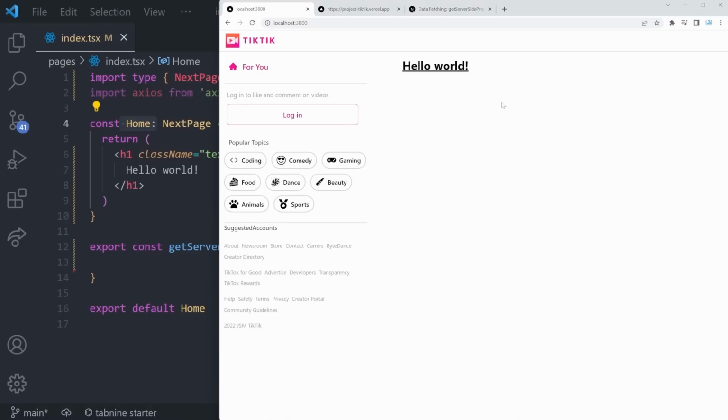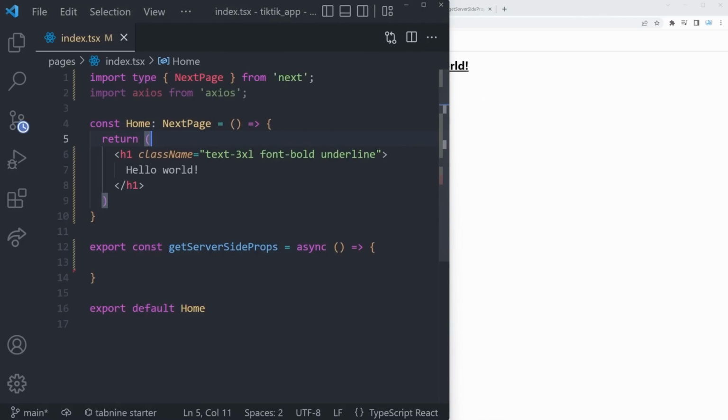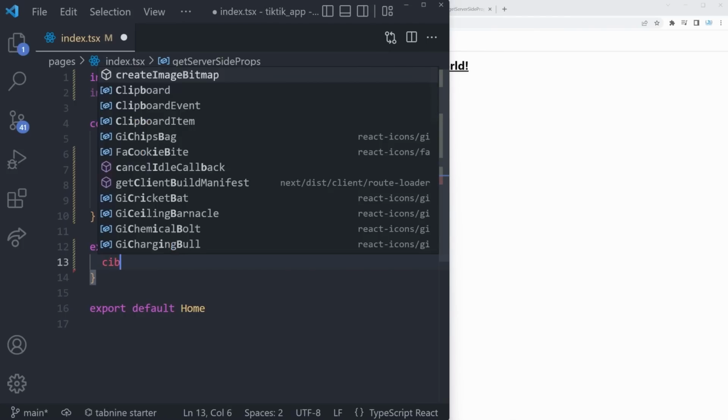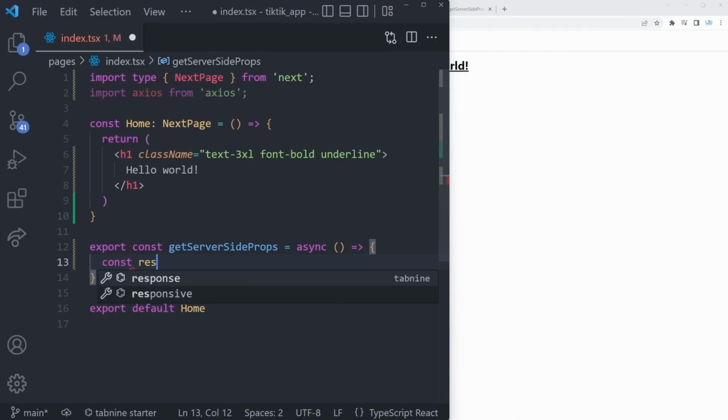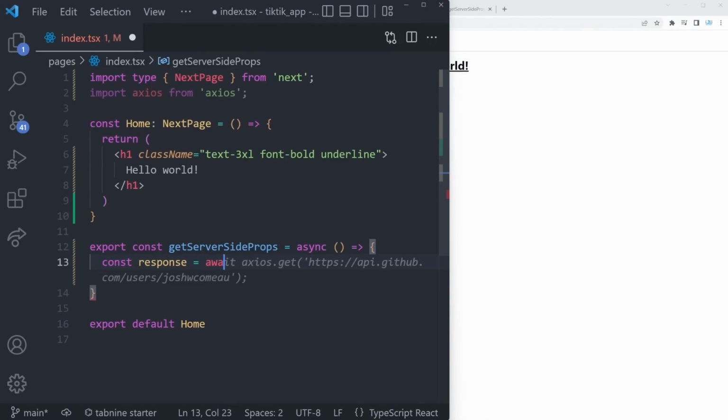In our case, we'll be fetching videos, so we need to fetch new videos each time that we load the page. And to do that, we can start making API requests right in here. So what we can do is say const response is equal to await axios.get. So we are making some kind of a get call to a specific URL.